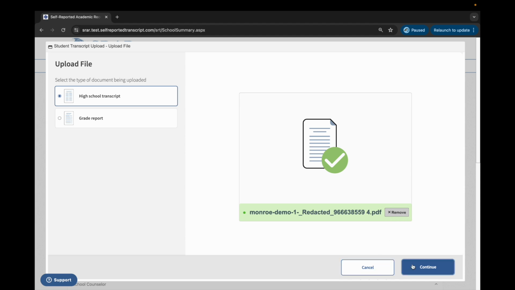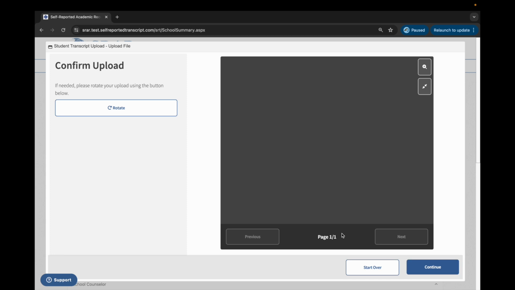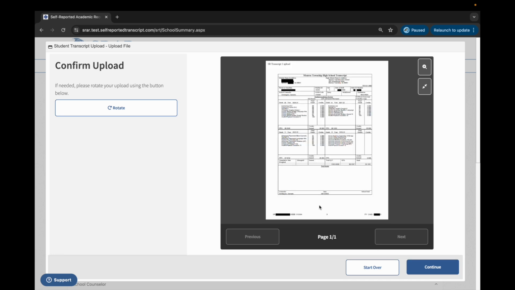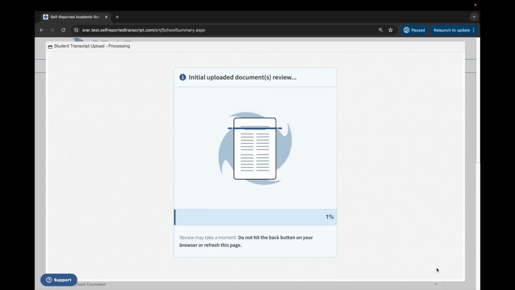You will see a preview of the document. Check to make sure you have uploaded the correct document with all of the desired information. If you have uploaded the incorrect document, click Start Over. If the document is correct, click Continue. Next, your document will be scanned and processed for grade information. This may take a few moments.